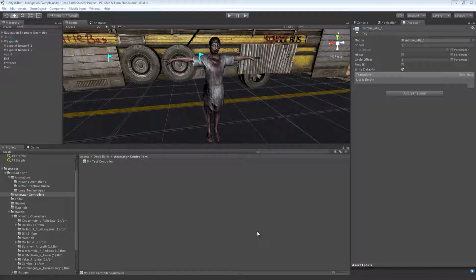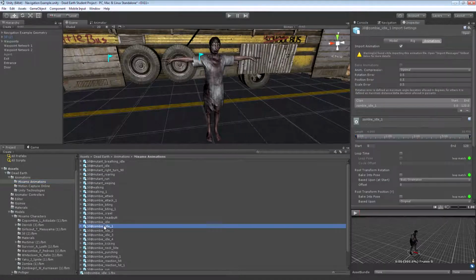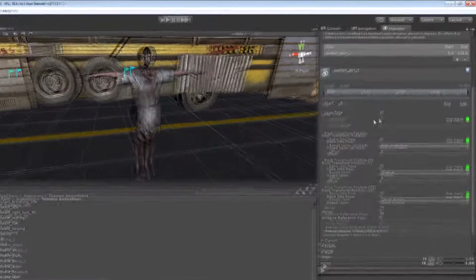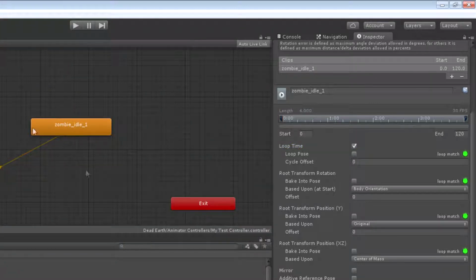Now, if there's one thing we should know how to do by now, especially after the last lesson, it's how to change the animation import settings of one of our FBX assets. So of course, we can do it the way that we normally do it. We can go to the Mixamo animations folder, and I think we used Zombie Idle 1. And you'll see if you scroll down underneath the animation timeline, there's this loop time checkbox, which is currently unticked. If you tick that, then the animation controller will know that when this animation clip reaches the end of its timeline, then the controller should wrap it back around to the beginning again, and it will play that clip indefinitely.